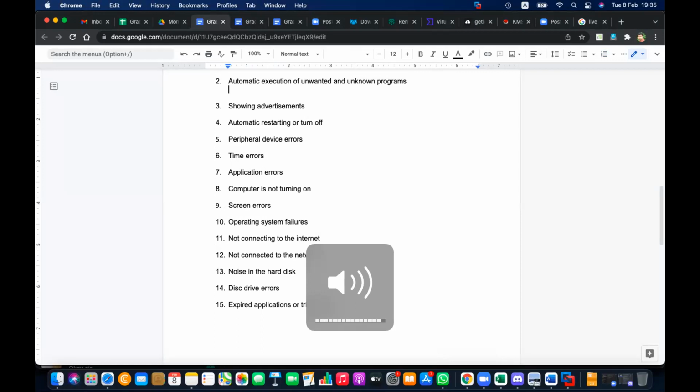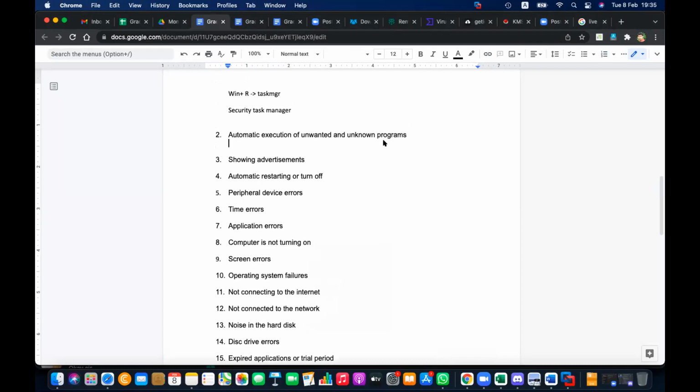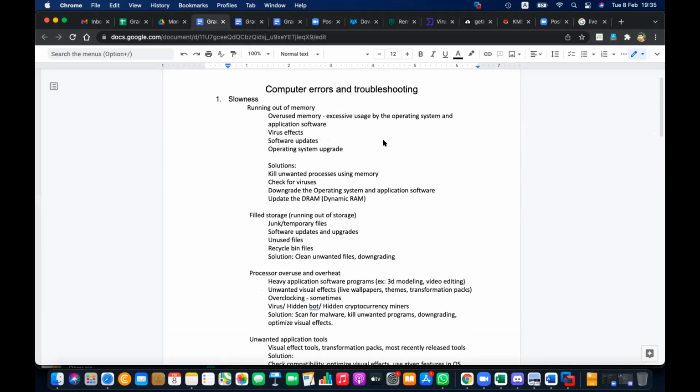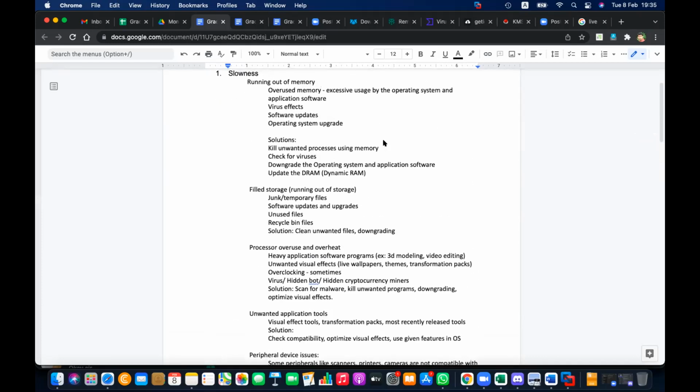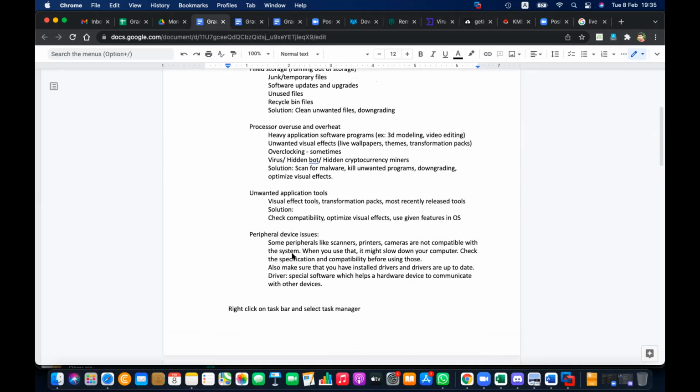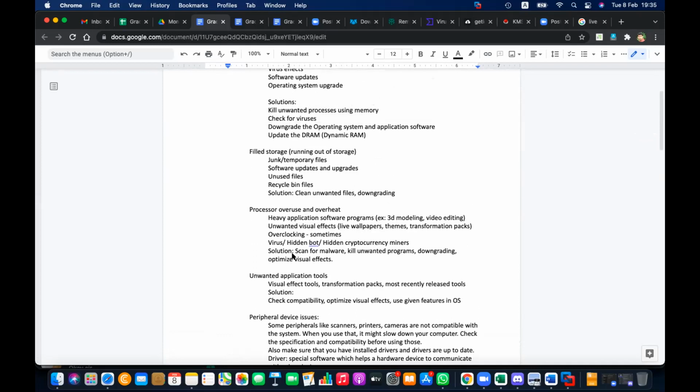So why does this happen? What's the reason? Automatic execution of unwanted programs, unknown programs. Why? What's the reason? Viruses. Viruses, yes. Any other reason? So I can copy that from the previous one because viruses was there. Didn't we write the virus effect here? Oh, we couldn't write that.